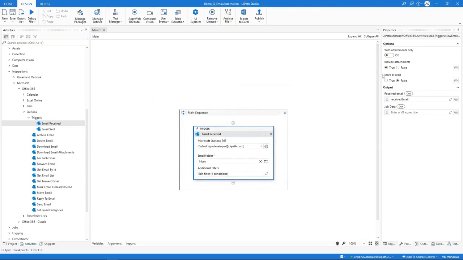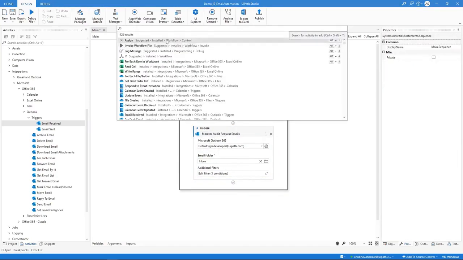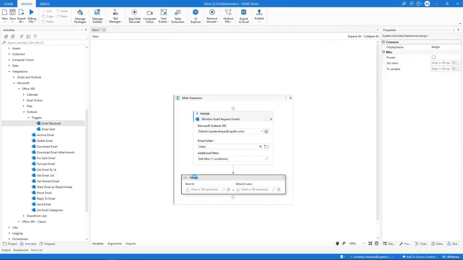As we can see in the Properties panel, we have more properties that we can customize if we want to. Please take note that for this specific Office 365 package version, the Output Received Email field is already populated with the received email variable. In other package versions, you might need to create a variable yourself to store the output. Perfect! Next, let's use an Assign activity to start building the file for our audit request.